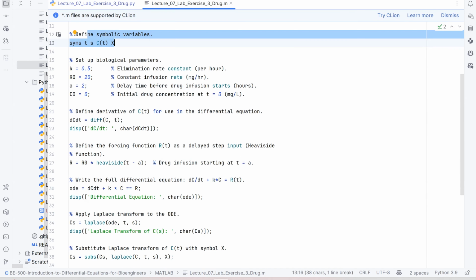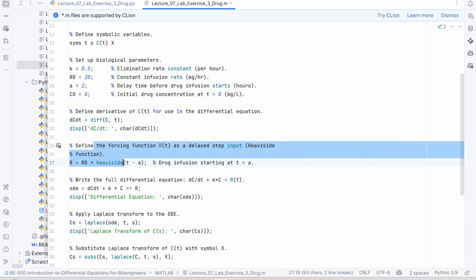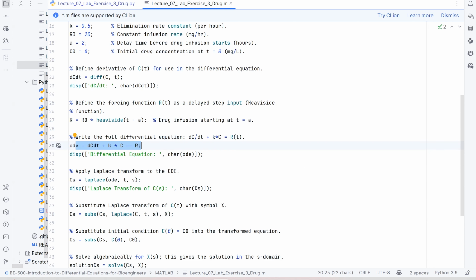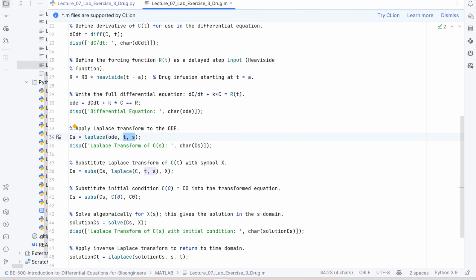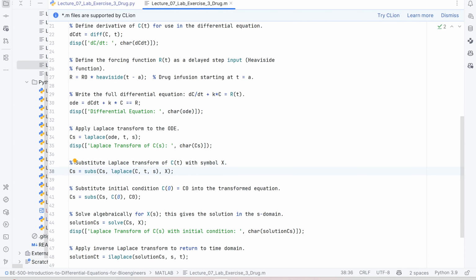Defined symbols, defined the parameters, created dc by dt, created r of t, then we created the ordinary differential equation. Then we applied Laplace on the ordinary differential equation with respect to t and s, the time and s domains. Then we substituted c of t with the symbol x, and we did this trick so that we can solve it later with the initial condition and apply inverse Laplace. So we are replacing this whole part that will be found in the output by just a symbol x.